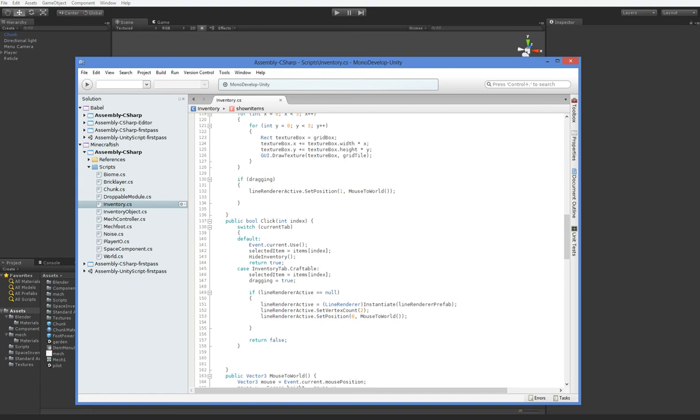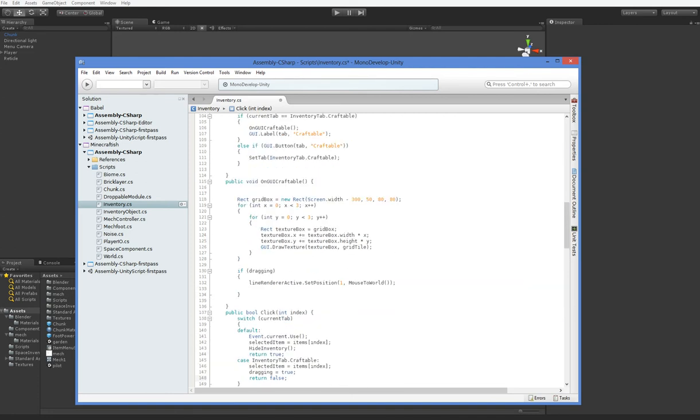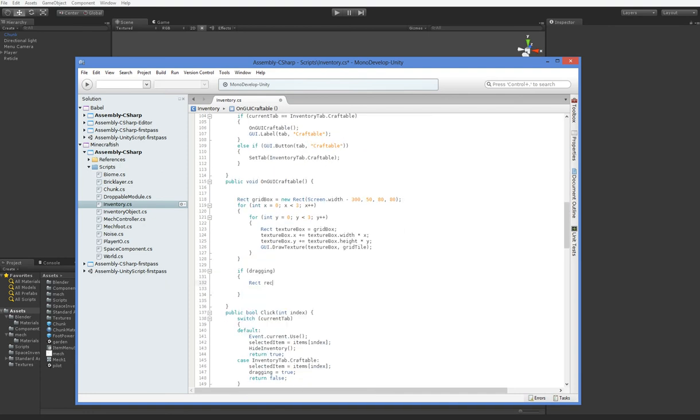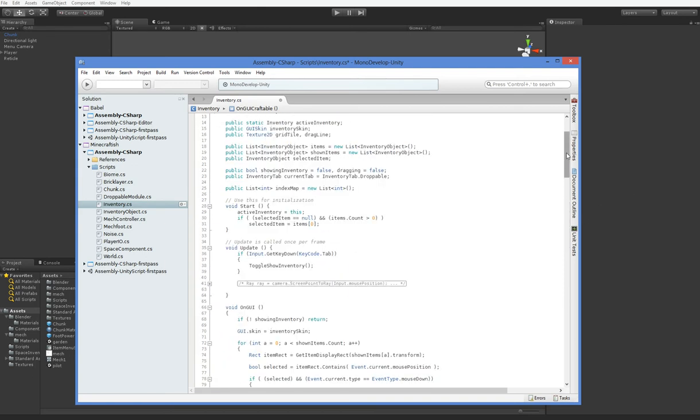And so down here in the click, we create this line renderer. We don't need to do that. Similarly here, we say if dragging, then blah, blah, blah. We need to replace this with drawing the texture we've created. So let's go ahead and create a rect real quick. And the image we want is that, what did I call it? Drag line.